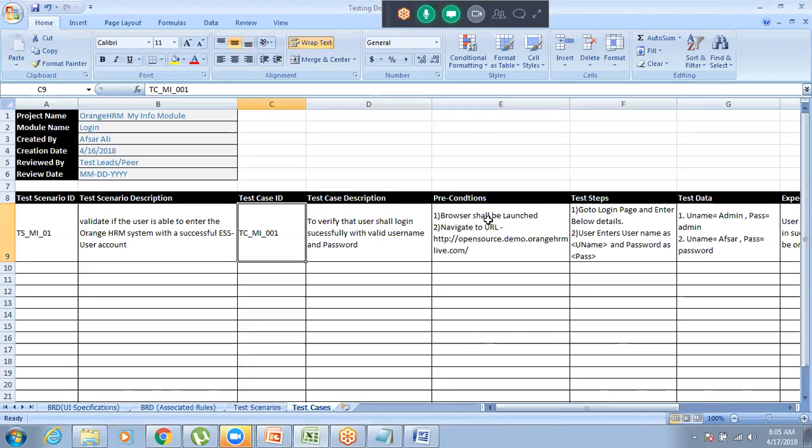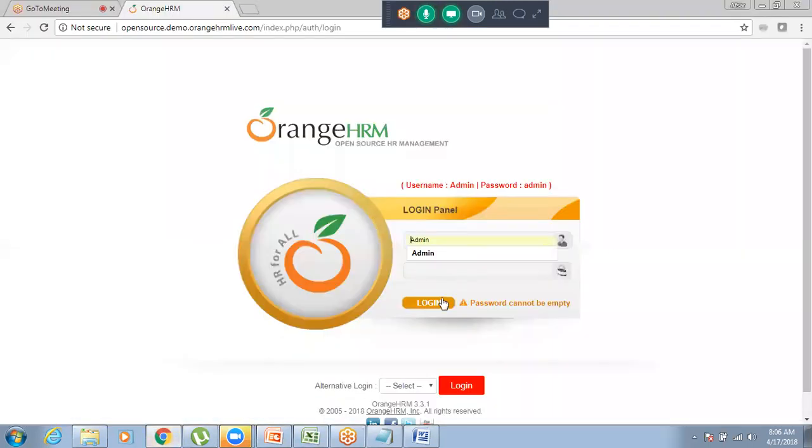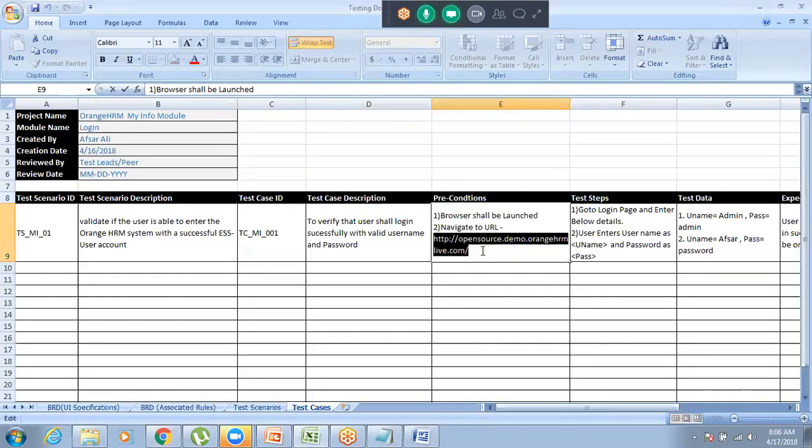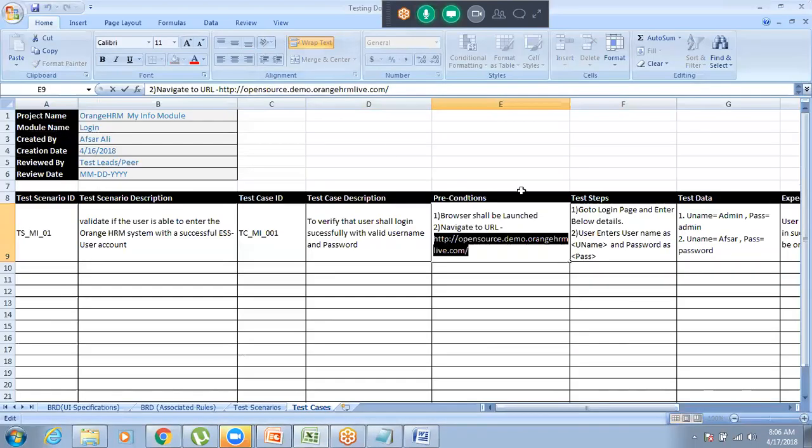Fine. The precondition is there. What are the preconditions? Browser shall be launched. Then navigate to the URL. So I am on this particular URL. Then I am performing the test. Okay. What are the steps to test this particular thing? First, you are navigating to this URL. Open the browser, then navigate to this URL. Then after that, go to the login page and enter the below details. Enter the username and enter the password.